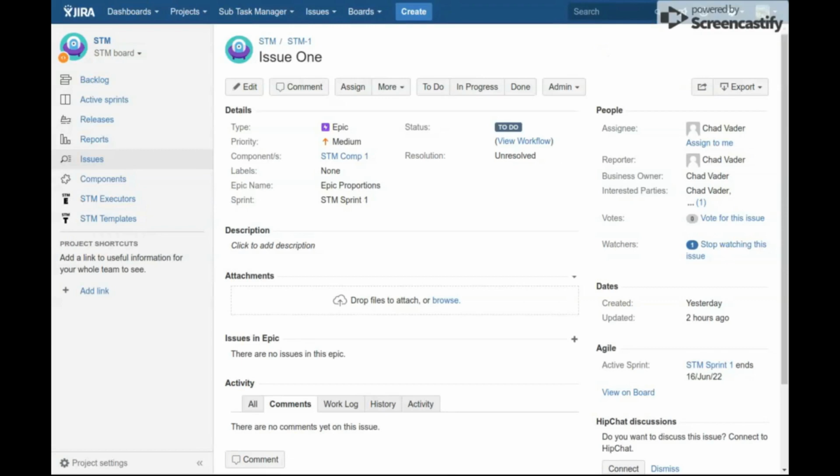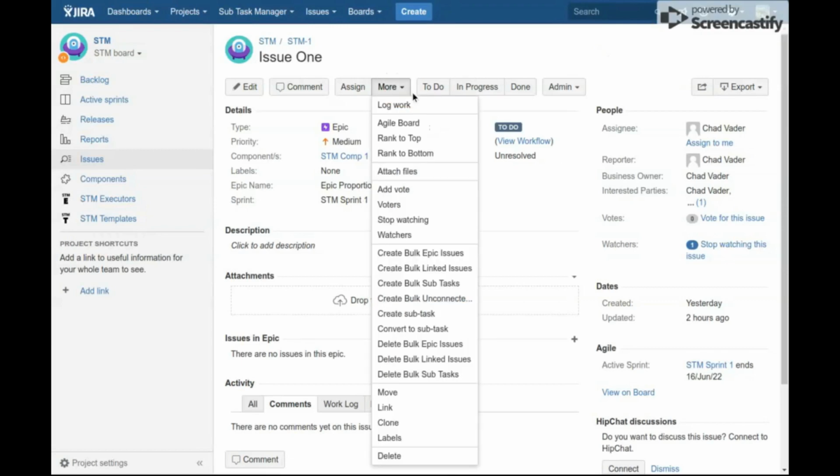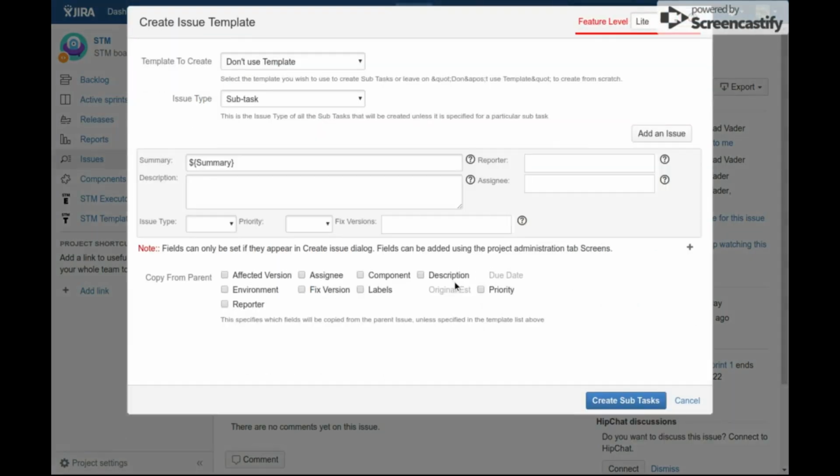Within each issue, we have some new functionality. We have create bulk epic issues, linked issues, subtasks. And we also have delete bulk epic issues, linked issues, and subtasks. If I just click on subtasks for the moment, you'll see something that's very similar to the create template screen. At the top here, we have a template to create. Now, you do not have to create a template. You can create a freely defined group of one or more issues.